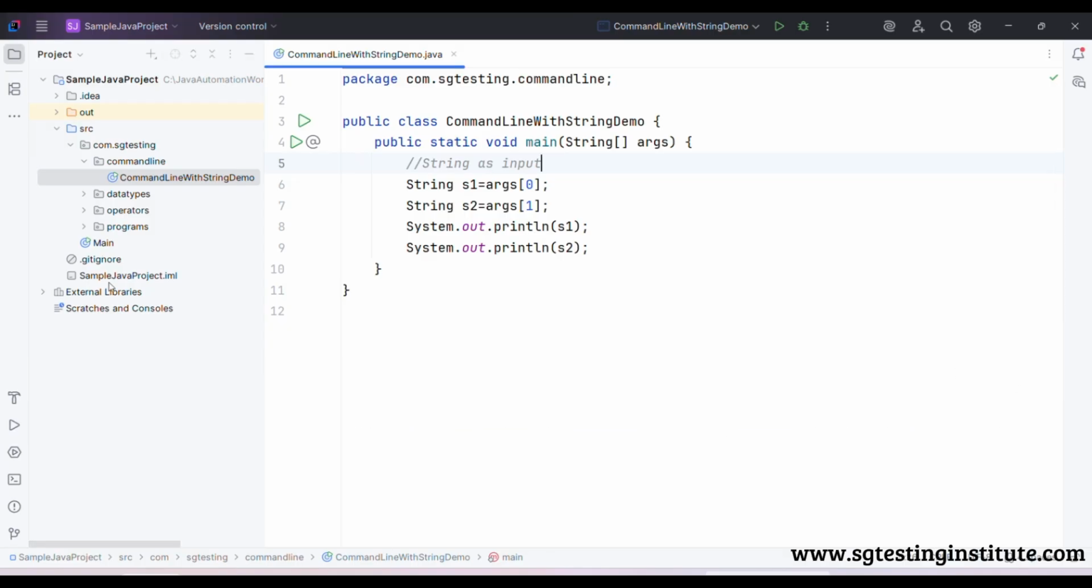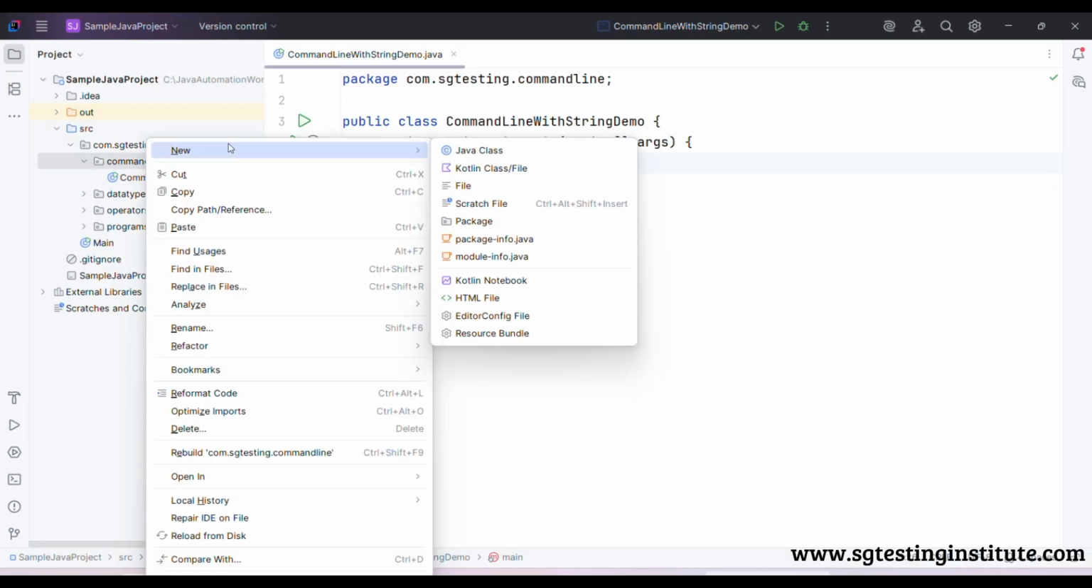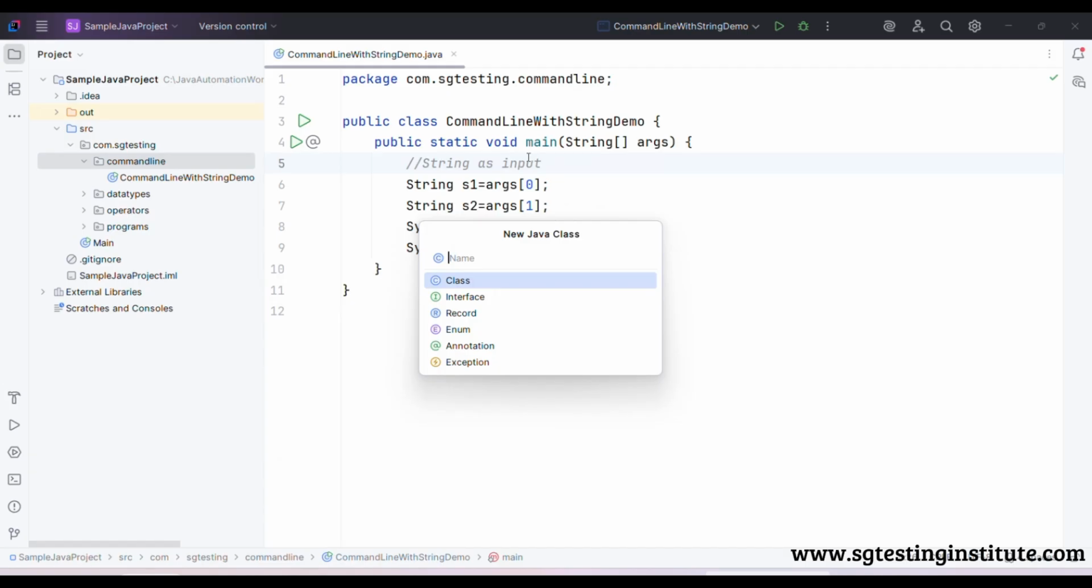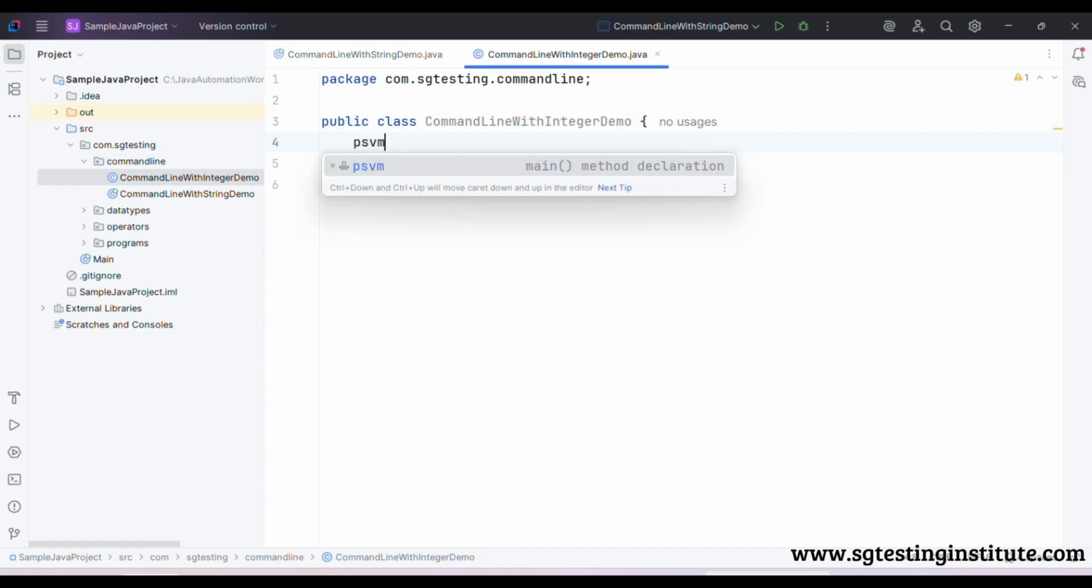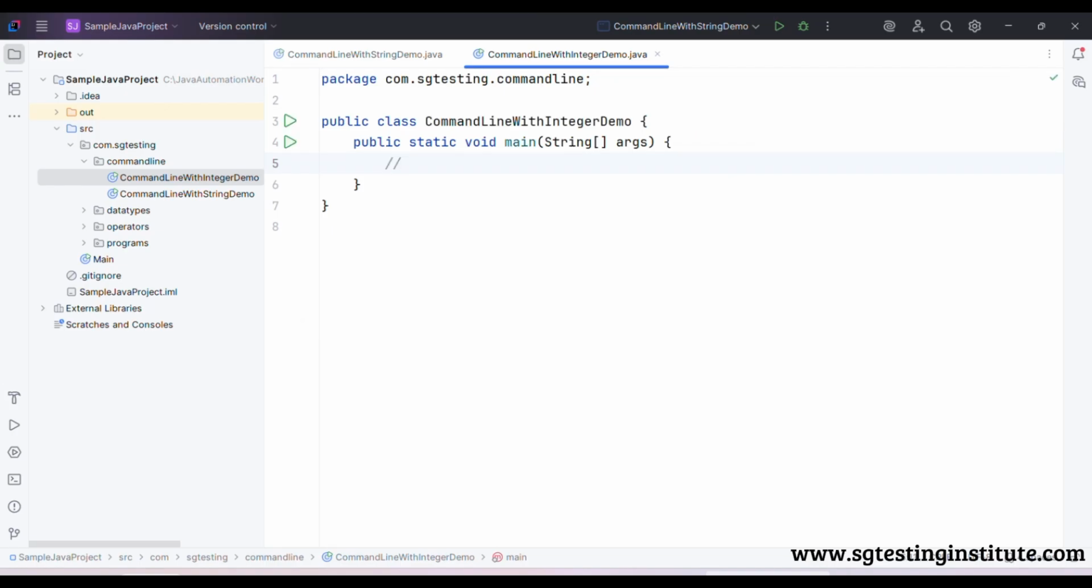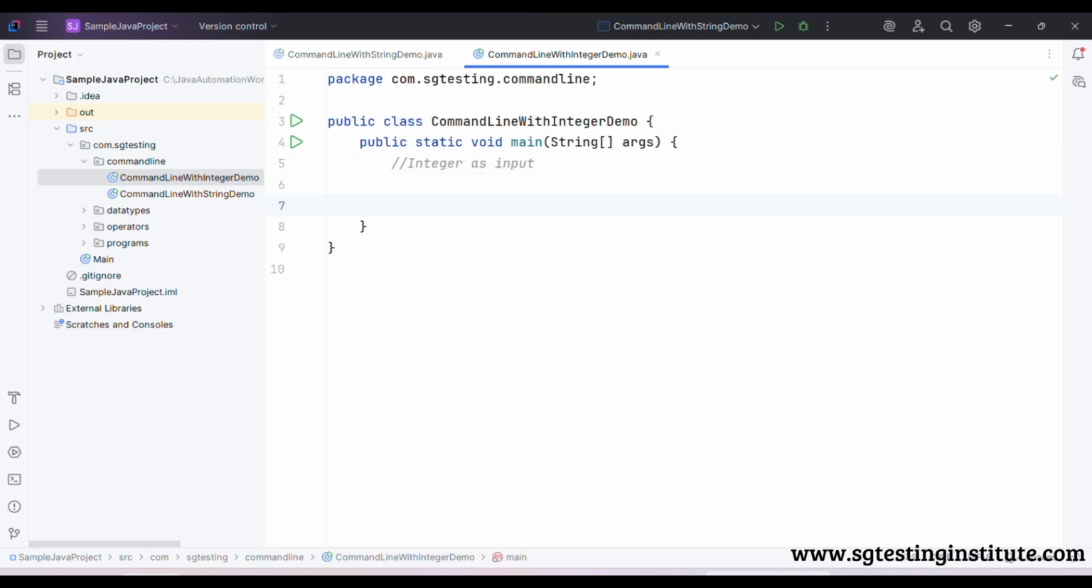Suppose it is an integer value, how can we supply it? Command line with integer demo. Now we can see integer as input. How to provide an integer as the input?